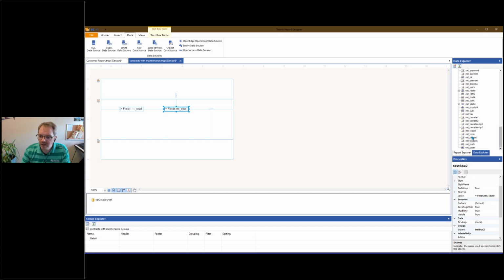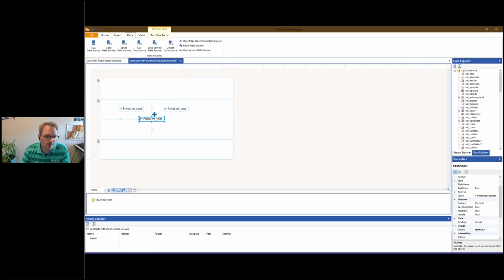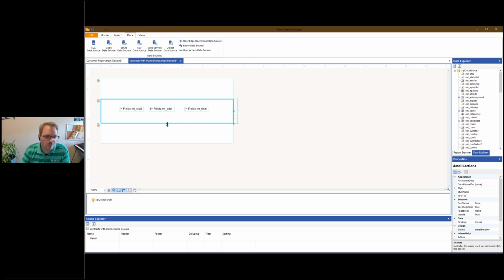Let's go ahead and see what the total maintenance might actually be. So we'll go ahead and pull that in as well, and we'll just put these all in a line, just like so. We'll shrink down the space here. So let's give some headers so that we know what we're looking at.